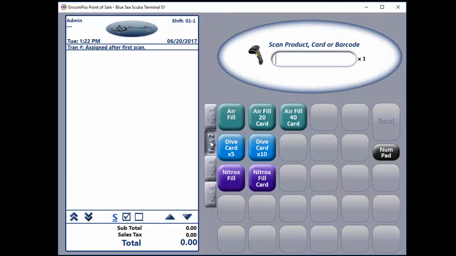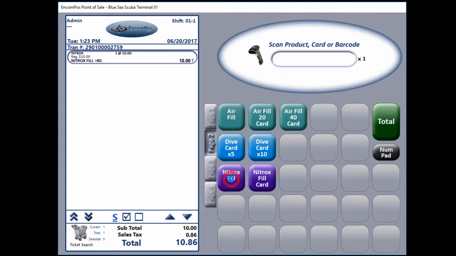There we see our 2 new buttons, which we simply click to sell the nitrox fill and the nitrox fill card to our ticket. And that's all there is to it. You can have up to 120 direct product ring buttons that you can assign any product in your inventory to for quick selling at the POS.